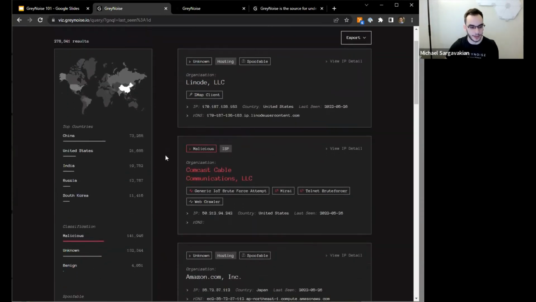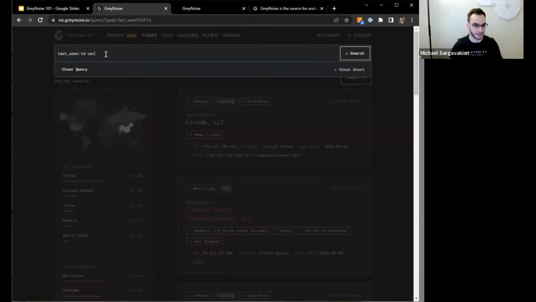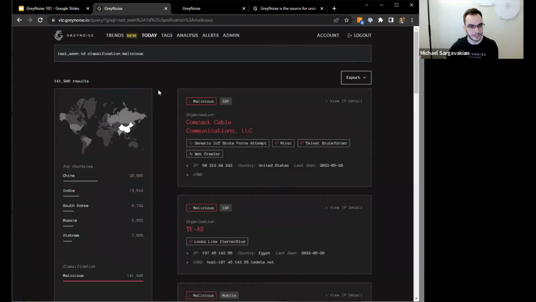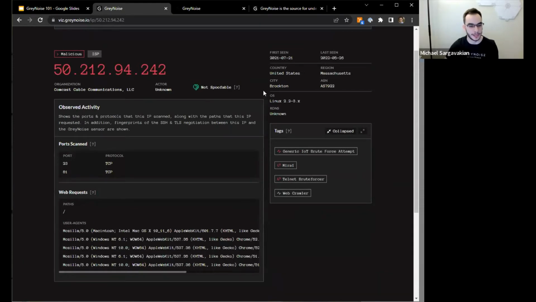But to move from here, let's get a better understanding of the different classifications. We can do this by starting out with malicious. To break this down by malicious IPs over the last day, we can simply click classification malicious, or we can add it here to the GNQL query. So now we can see all the IPs over the last day that have been classified as malicious. Clicking into any IP address will bring you to an IP details page. The IP details page provides deeper context on the activity that we've seen this IP exhibit.